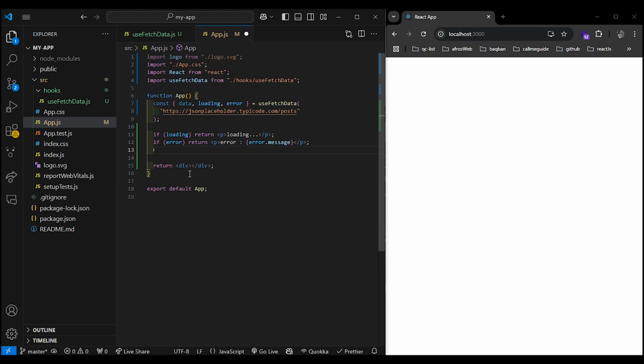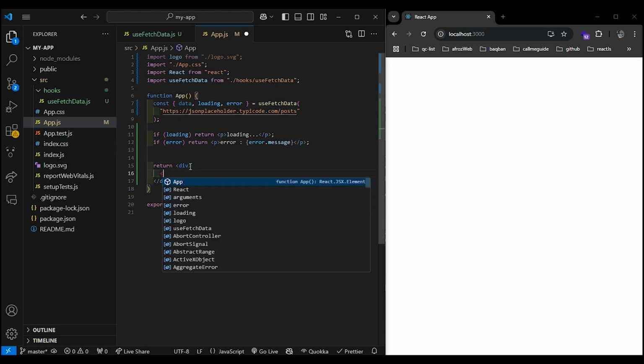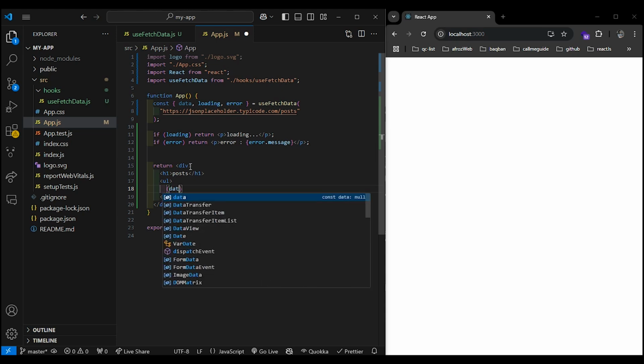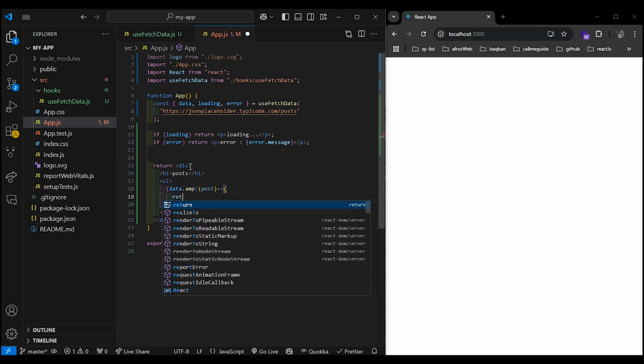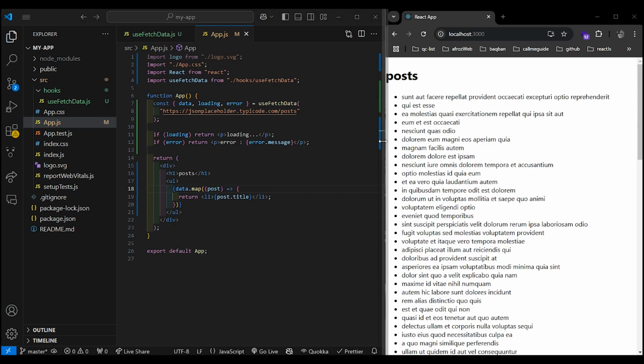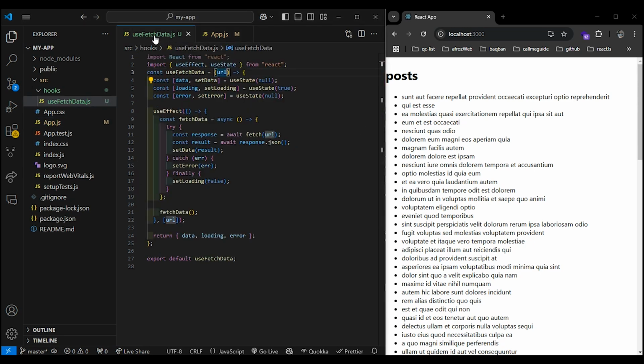And in our return we need a div like this, and this heading one posts, and we need a list like this. Just iterate on our data array like this, data.map post, and just return this li tag and write down post.title. And as you can see, we make this component useFetchData as a separate component and a custom hook to fetch our data wherever we need and we are going to use.